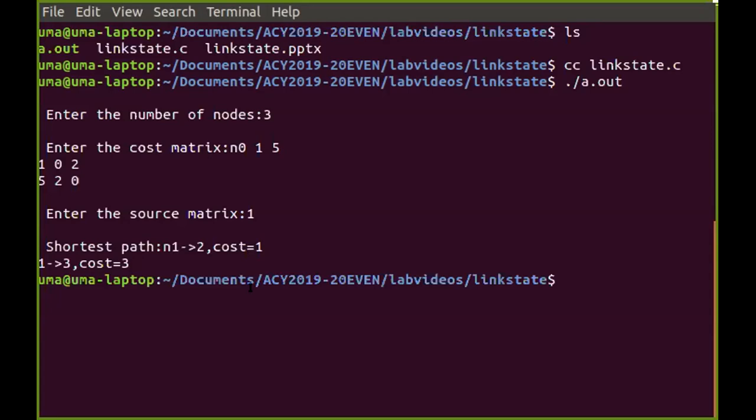You can see that it has found the shortest paths. From 1 to 2, the shortest cost is equal to 1. X to y, the cost is equal to 1. And x to z, you see it has got updated, the cost is equal to 3. So this is how you execute this particular program. Thank you.